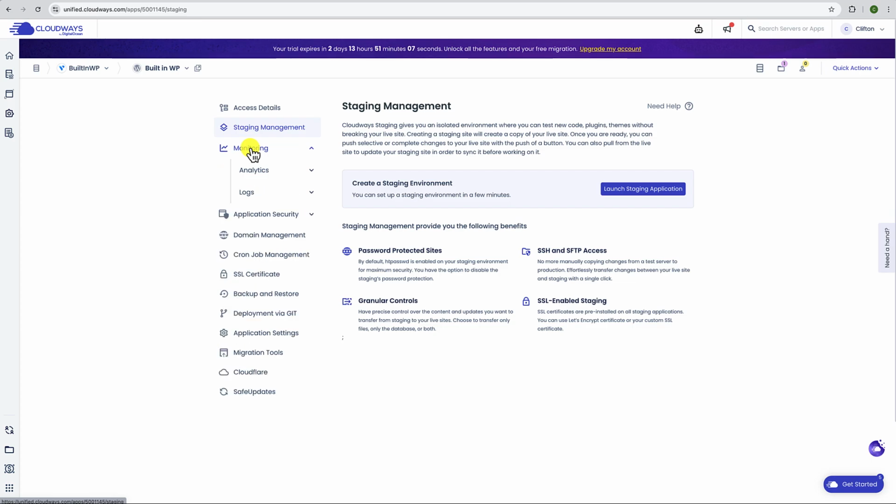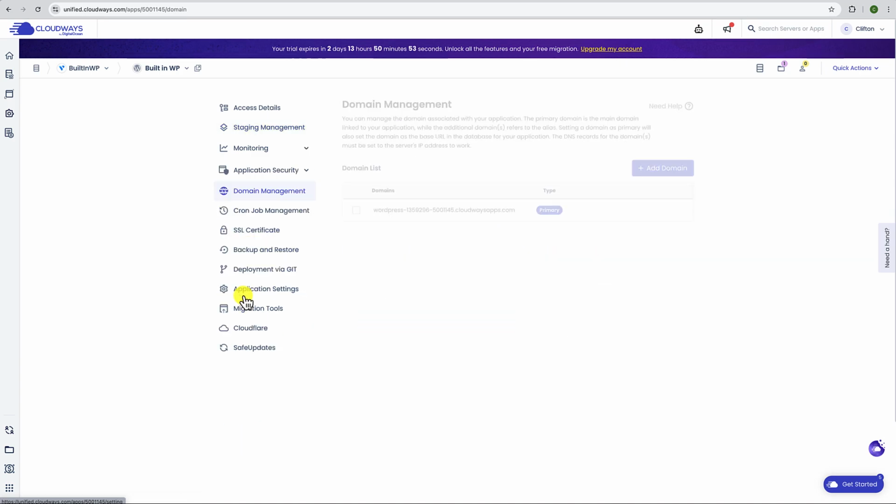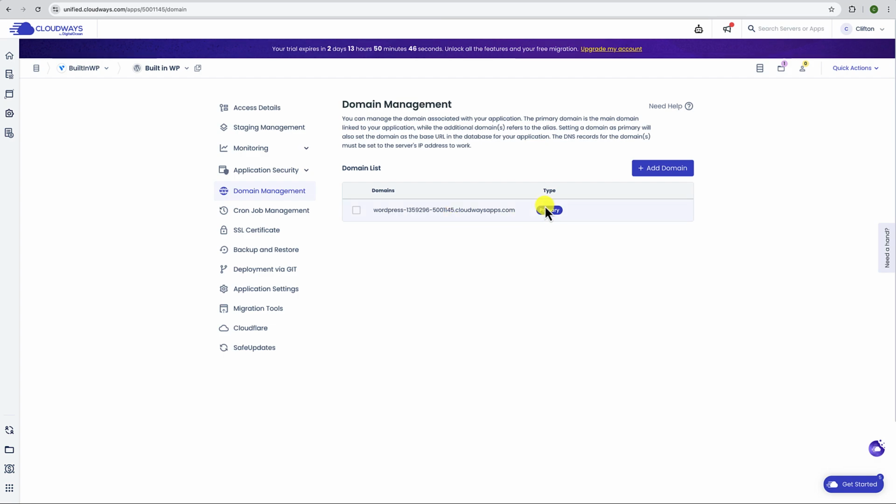Next is the monitoring for the site, where you can check out the analytics and the access and error logs. And then you also have the application security, where you can monitor incidents, check out your malware protection and vulnerability scanner. Then there's also domain management. This is where you'll be able to add your domain for the website. So right now we have this temporary domain, which is set to primary. When we add the actual domain, we'll set that domain to primary, and every time people visit that domain, your actual website will show up.